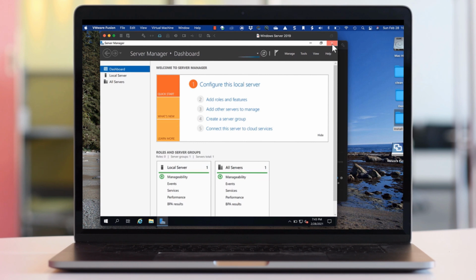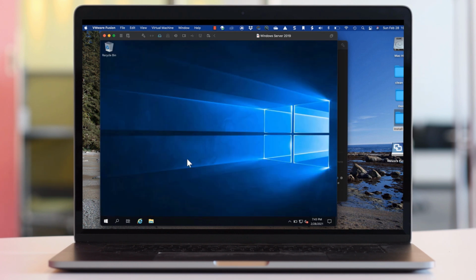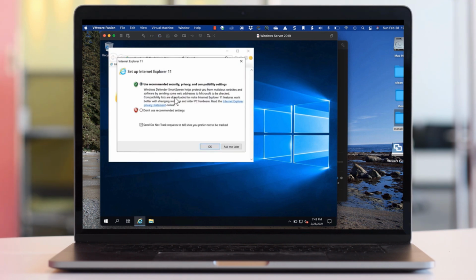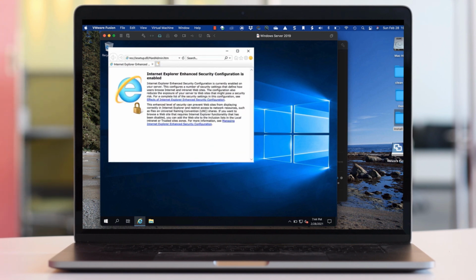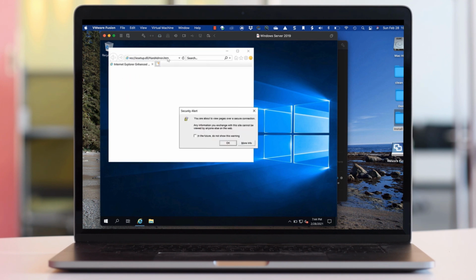So I've got the server manager there. And now what I'm going to do is actually install a different browser. Notice down below here, do you recognize that? That's Internet Explorer. So I'm going to say don't use the recommended settings, and we'll go in here and I'm going to download and install Firefox or Chrome or some other browser.